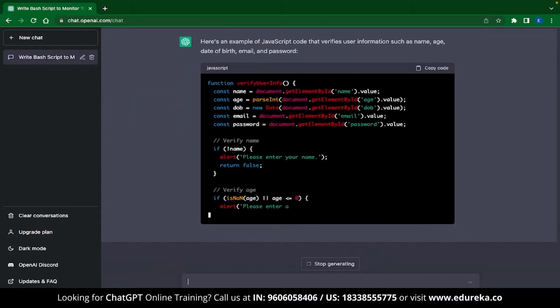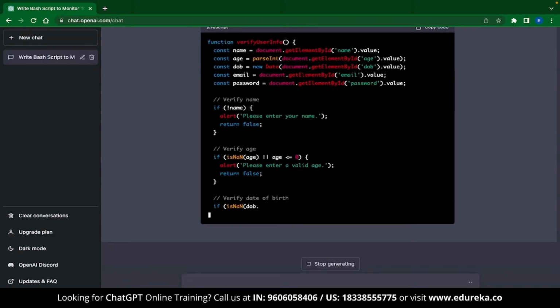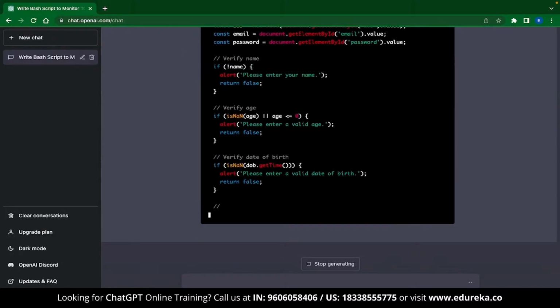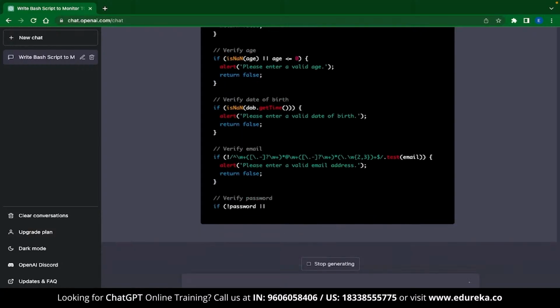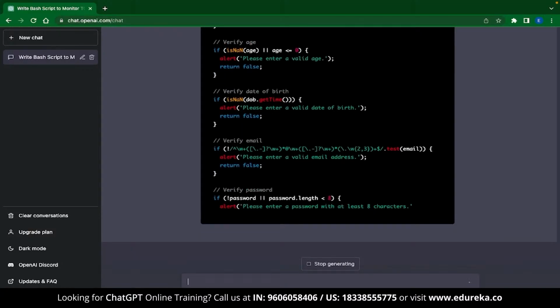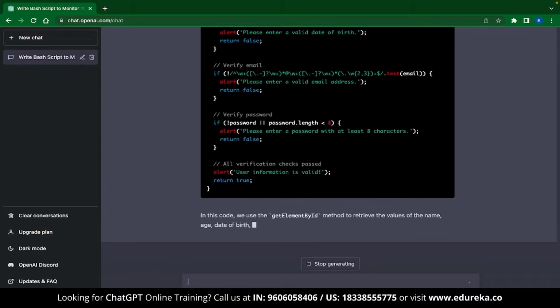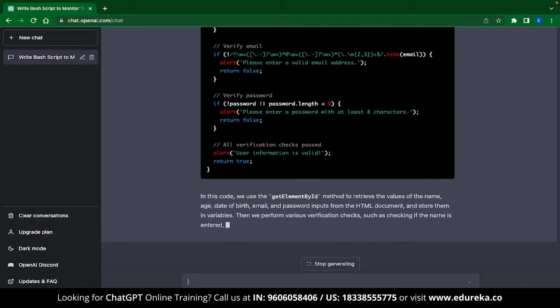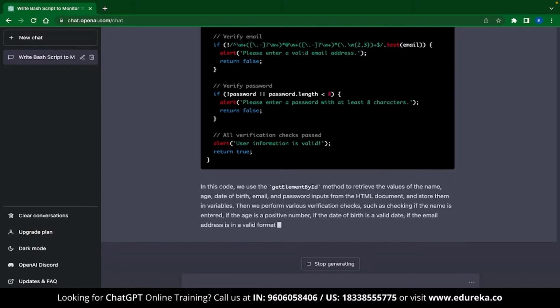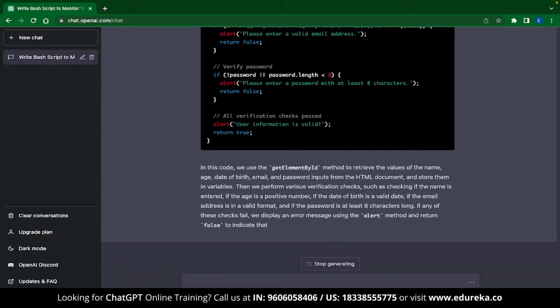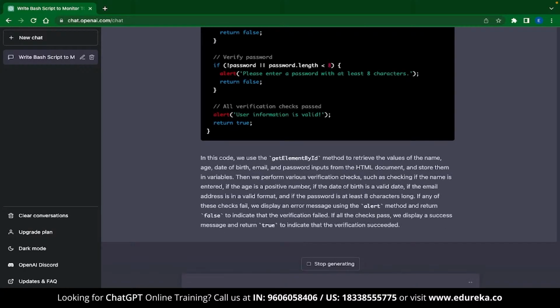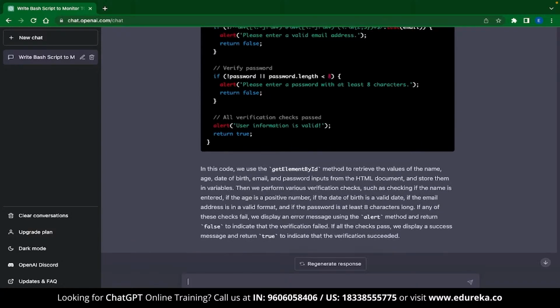It then starts verifying and validating information. You can see that it has verified name for the null condition, verified age for empty or age less than 0 condition. It has also verified the email syntax and has checked if password is greater than 8 characters. When all of these verification checks have been passed, it provides an alert saying user information is valid.